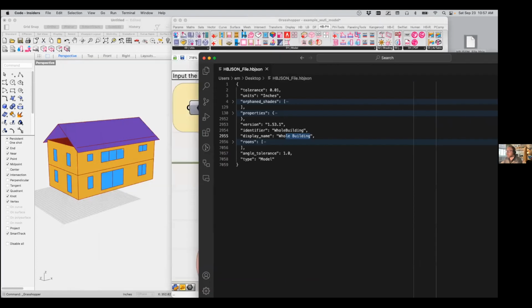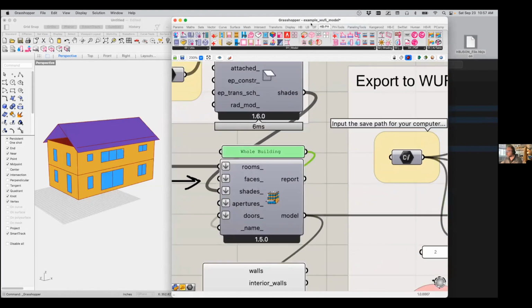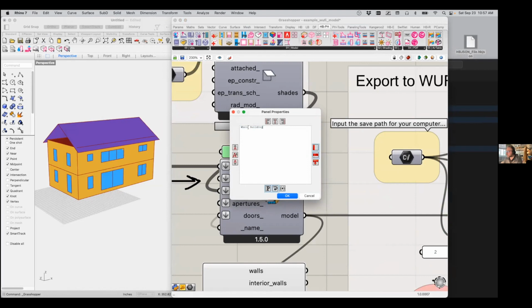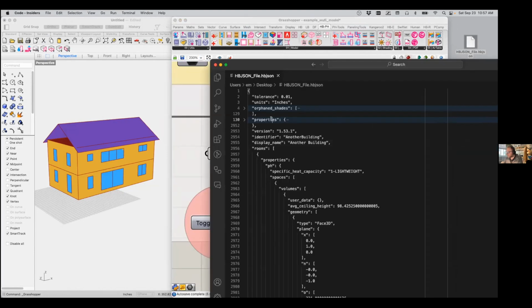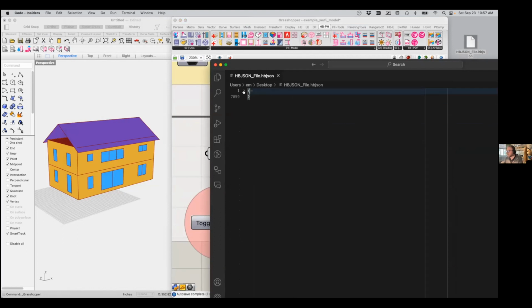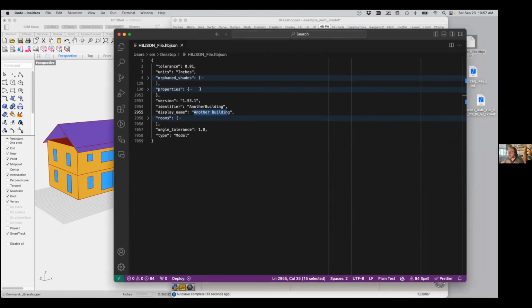The display name of the model is whole building. Where did it get that from? Well, if we come back over here, you can see that I named it whole building. And if I change this to another building and rerun the export, come back to my text file, and roll it up, notice here that it's now called another building. So there's no magic here. All it's doing is making a text description of the building.